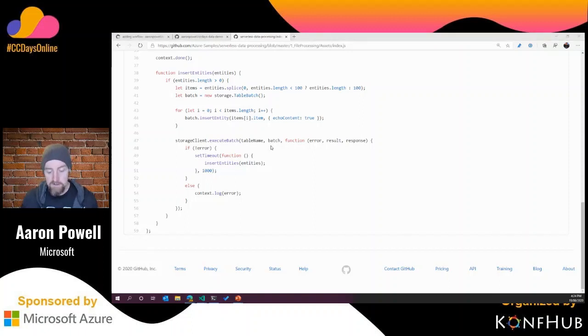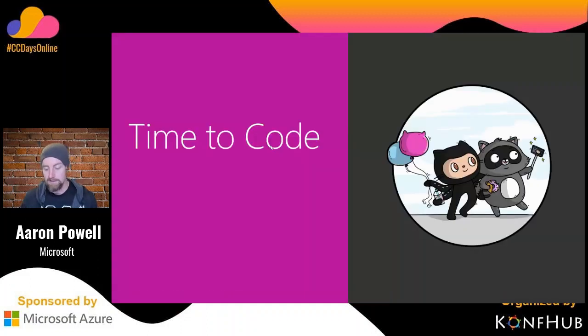But in the essence of time, I'm going to jump back to the slides, and we're going to power on forward a little bit into some other things that I want to talk about, which is the role that serverless can play in conjunction to a DevOps process.